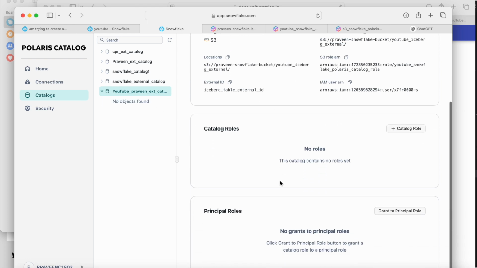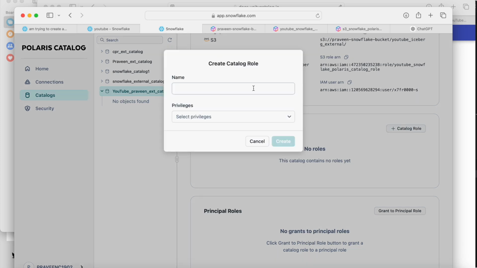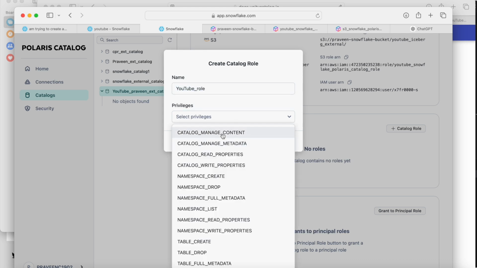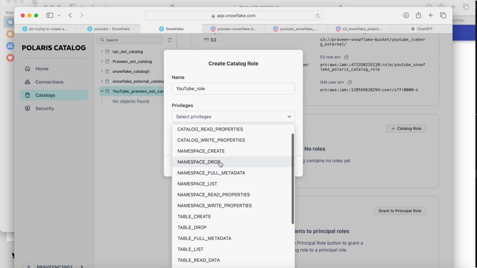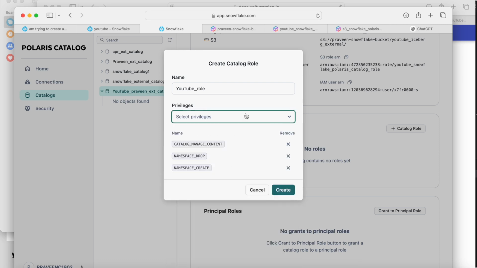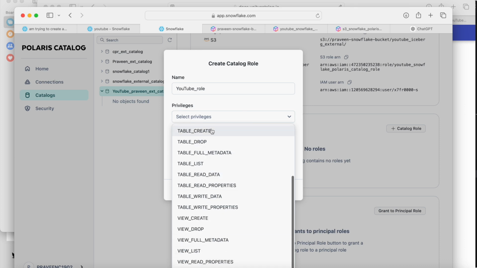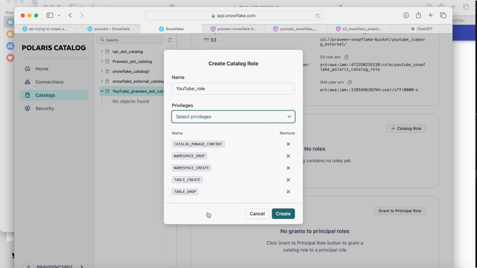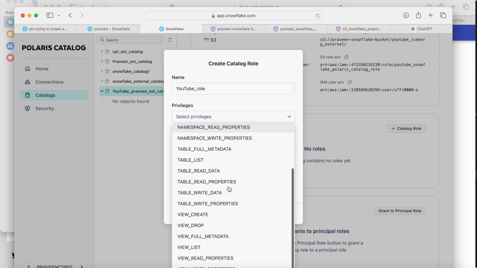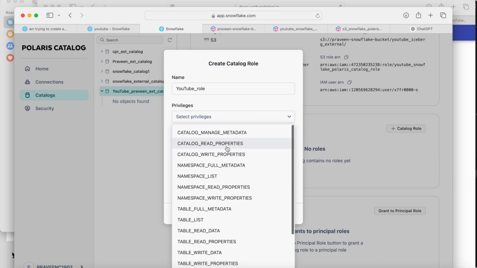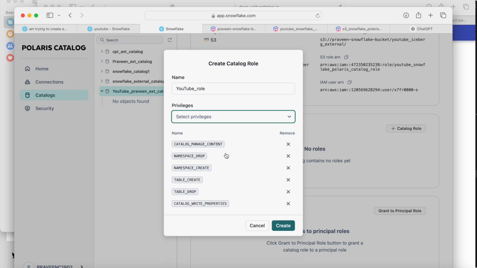Now we need to give them the roles. YouTube role. That's it. All the privileges. What are the privileges you want? Namespace create, namespace drop, table create, table drop. That's it. So anything, whatever you want. So let's give some privileges for this role.